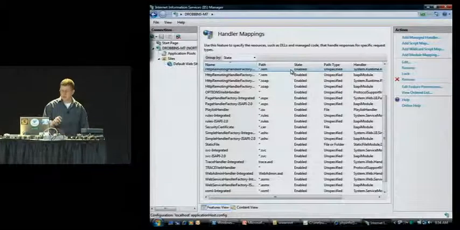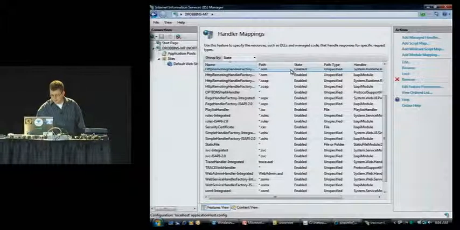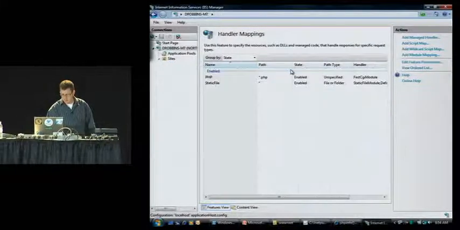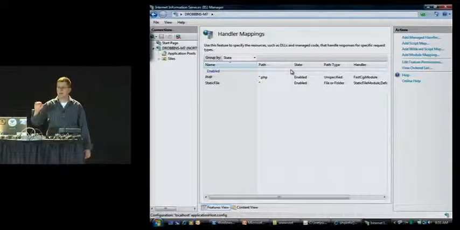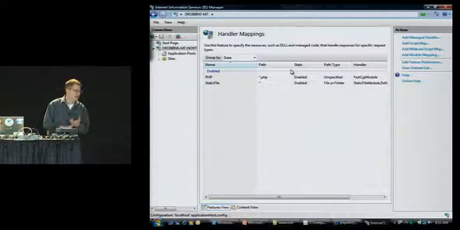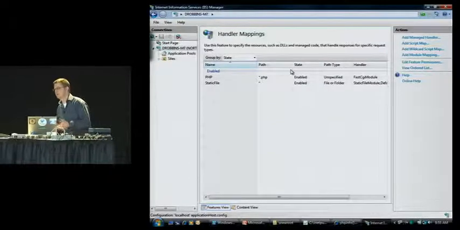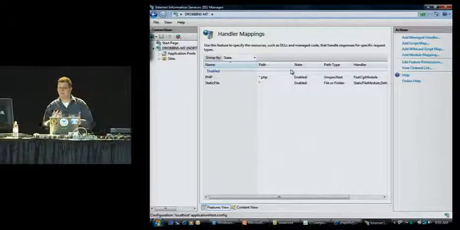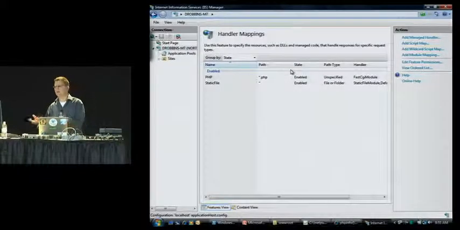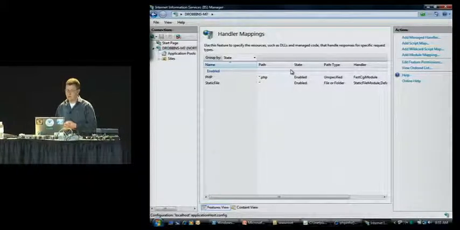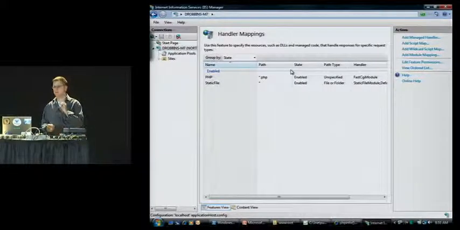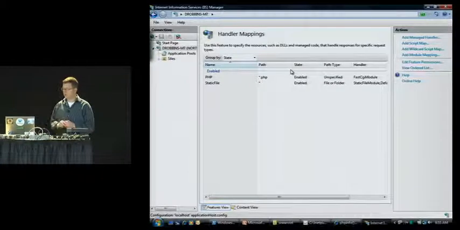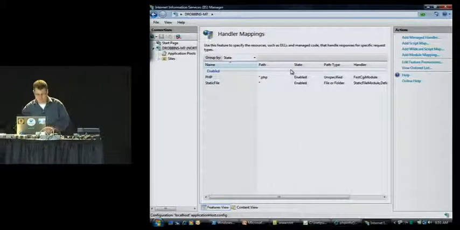I'm going to go back into IIS Manager, and I'm going to refresh and show you what I did. I just removed all of those handlers that were in that list. Things like the ASP.NET handlers, the different service handlers, all kinds of different things that we've added to IIS in order to make application development great on Windows. But in this case, the only thing that I want to serve up from my server is PHP and static files. And so that's the only thing that I'm going to configure here.